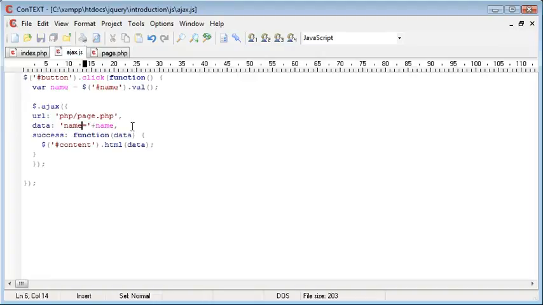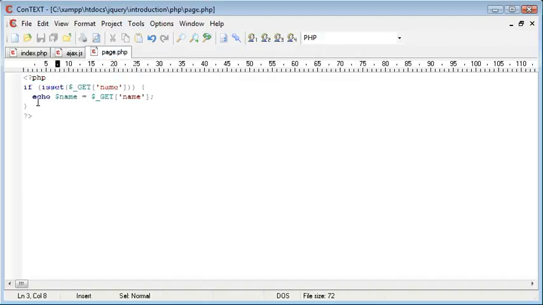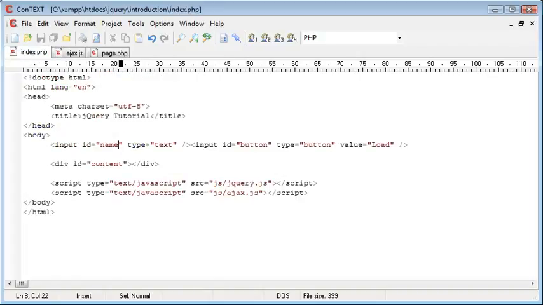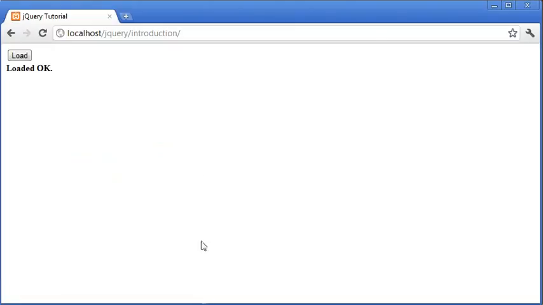Now inside ajax.js, what's going to happen is we call this page, we send this get data here, and then on success we place the data returned by page.php, which is just the name, into the content area on our index.php page. So let's go ahead and check that that works. Let's type in a name, click load, and you see that that's returned by our PHP page.